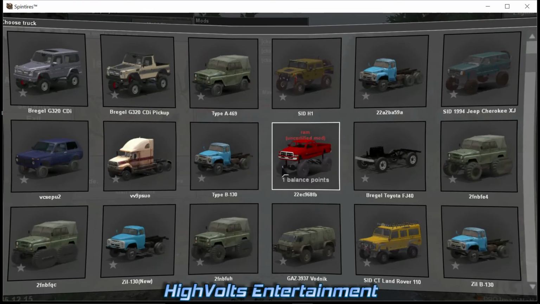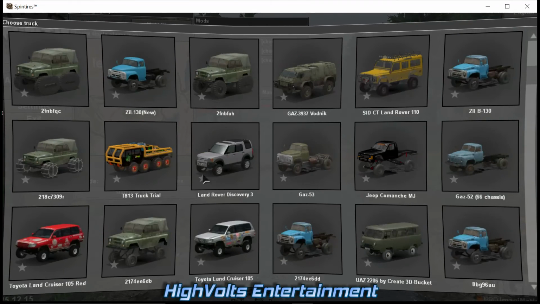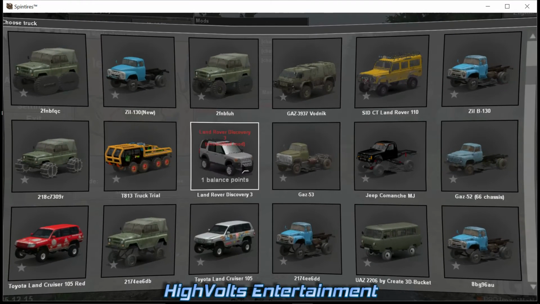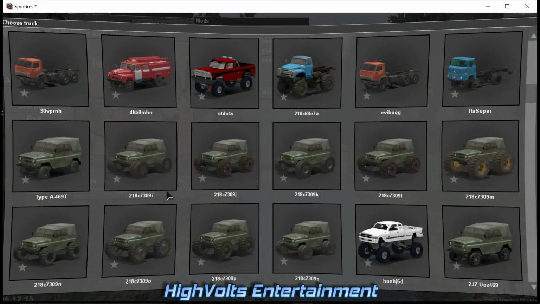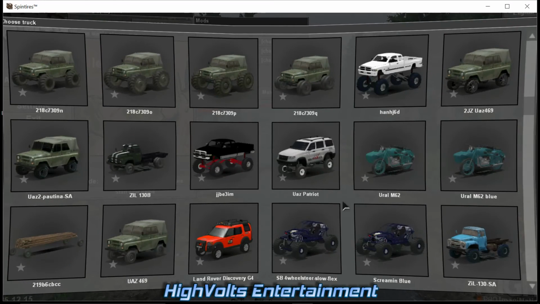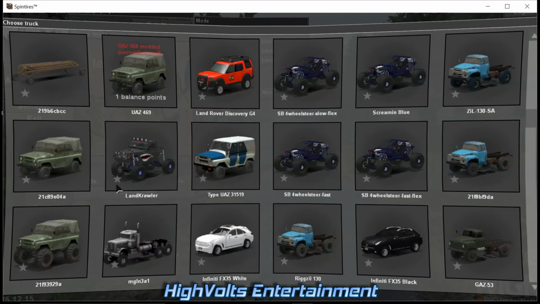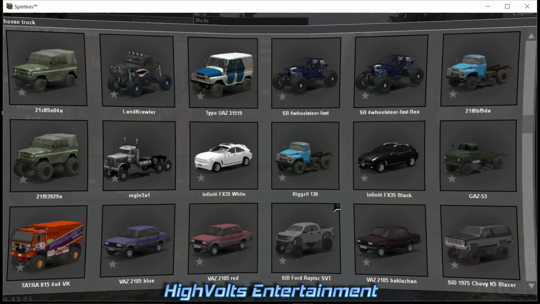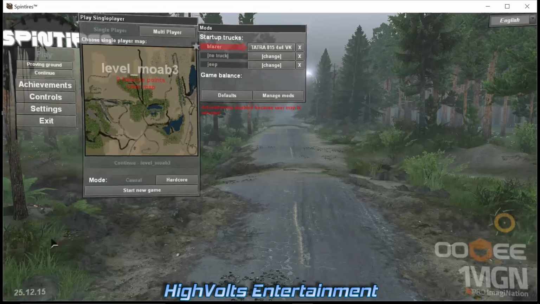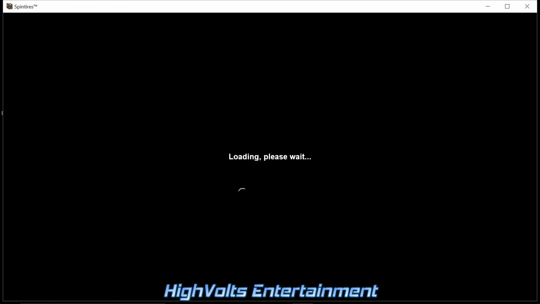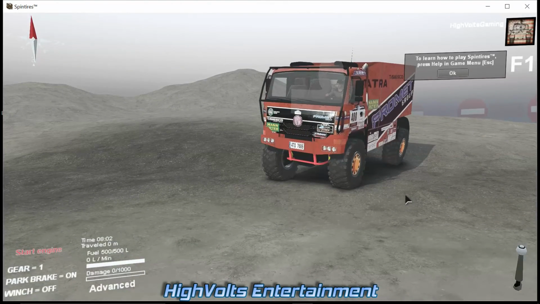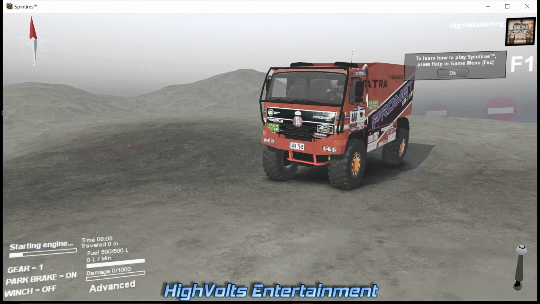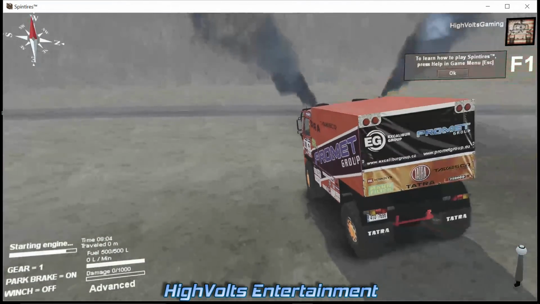So here's all the modded trucks from the Steam Workshop. When I deleted my game and reloaded it, somehow when I went in there, it loaded every single mod in the Steam Workshop. So I literally have every single thing that you could download in here. I don't know how it happened, but I guess it's not a bad thing. So there you go. In Moab. That is how you get them modded.